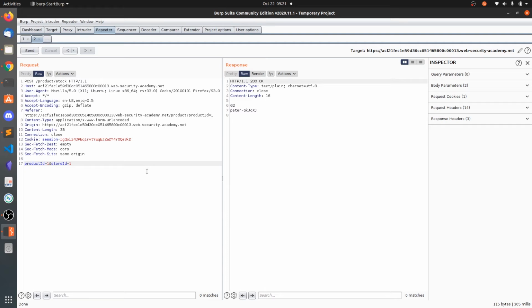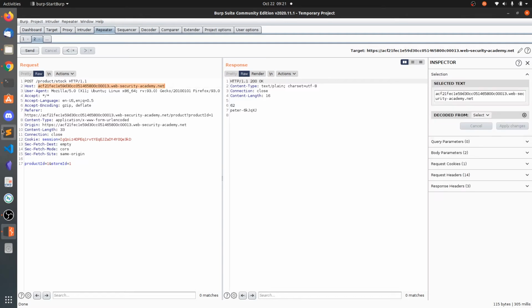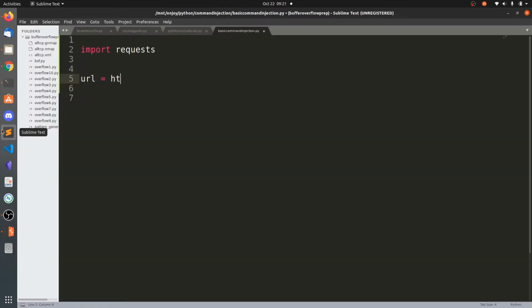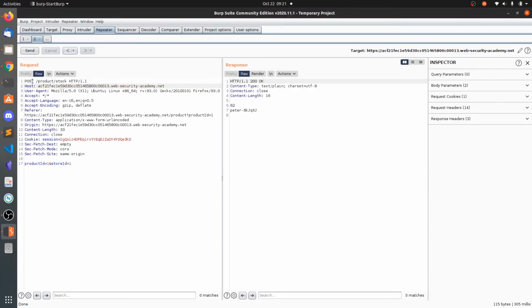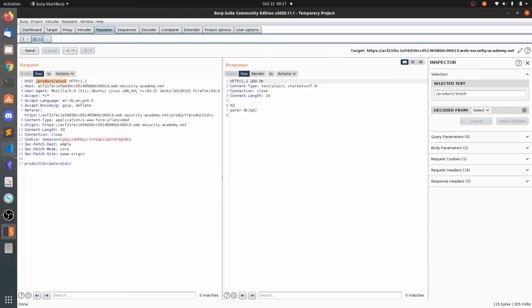So here what we are going to do is automate this process using Python. So the URL is this one, and we are sending the POST request to product stock, right?